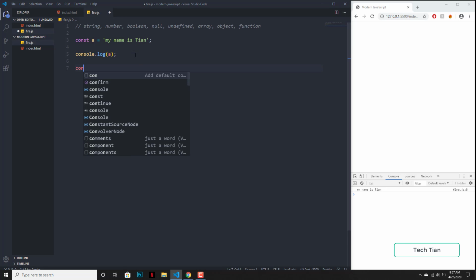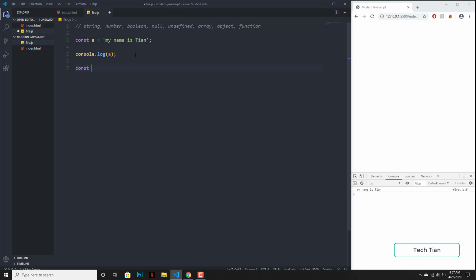Next, number. So number you know already. Let's store the number in B, and this is a number. So you don't have to use quotes when you are dealing with a number. You can just write the number and that will be good to go.